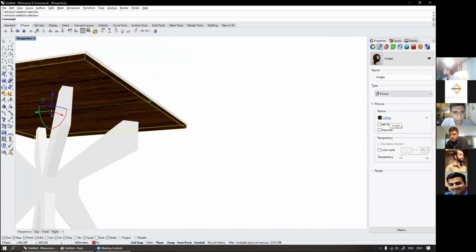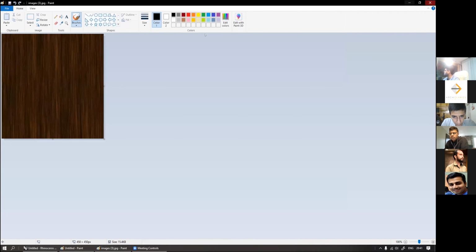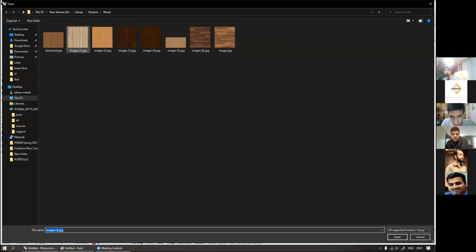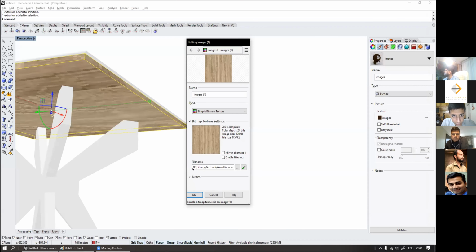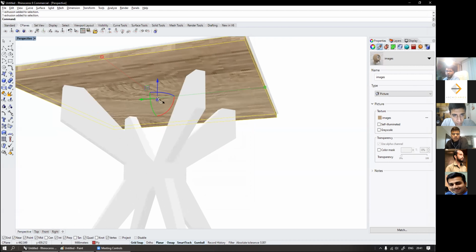If you want to change the material, select the object over here. Again, from images, you can change the thing. I'll edit it. And then it also allows you to edit the image or something like that. But I don't want to edit it. I want to select a new image. Let's say I want to use this as my image. Everyone is good with this much?